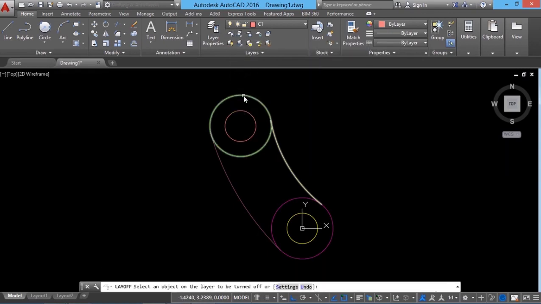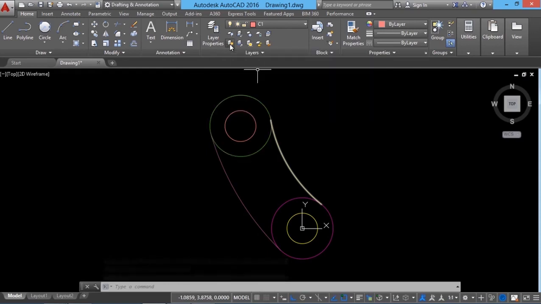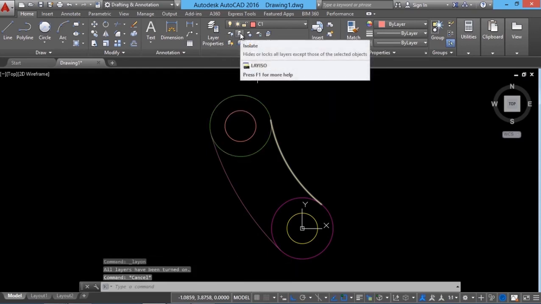Now when I click on this particular object, AutoCAD automatically turns off the layer of that object. And if you want to call that layer back, you can just click on this icon, which will turn on all the layers. And next option is to isolate a layer.